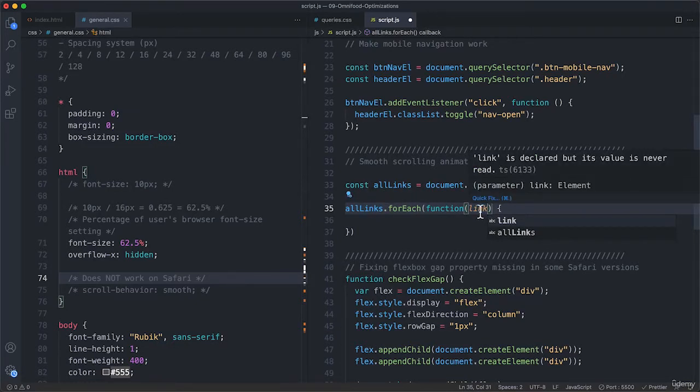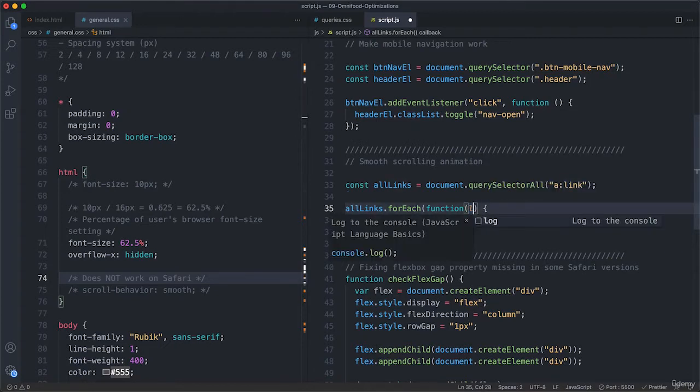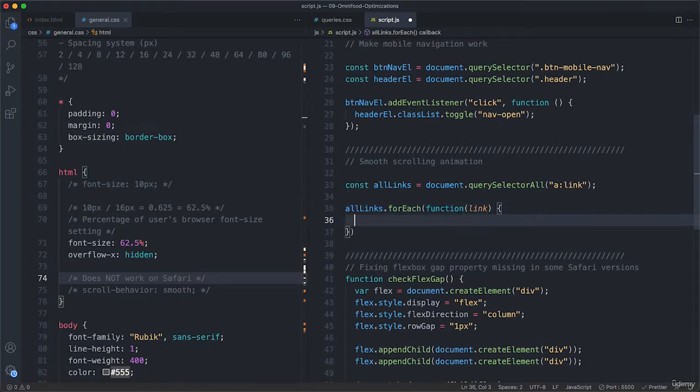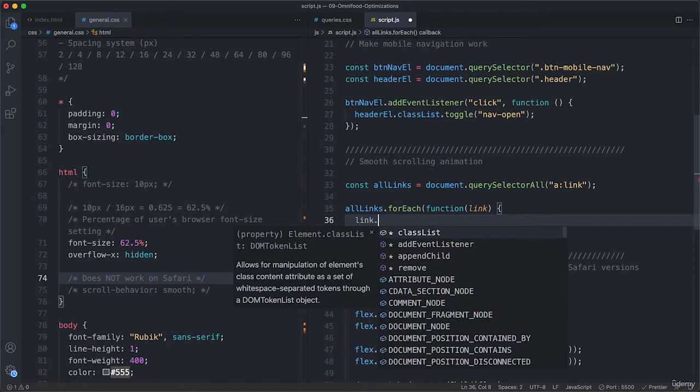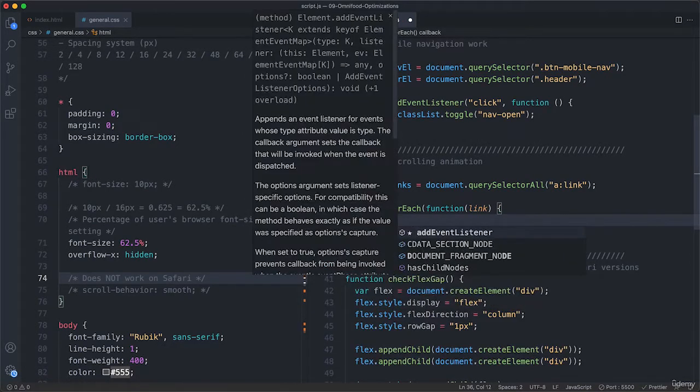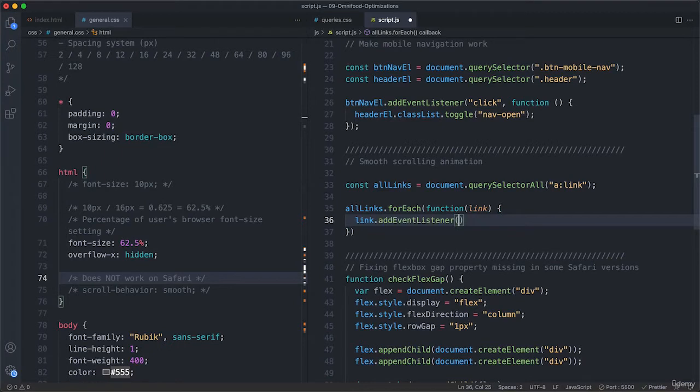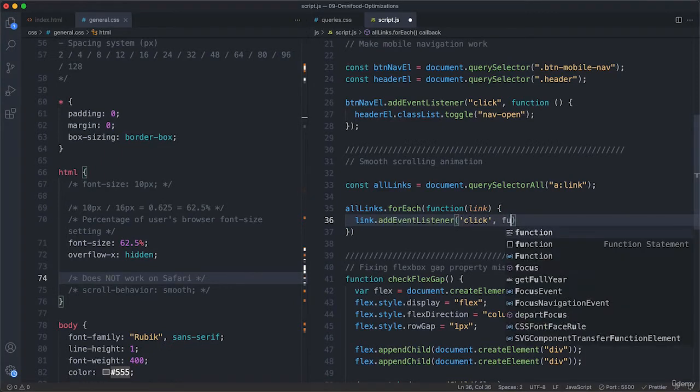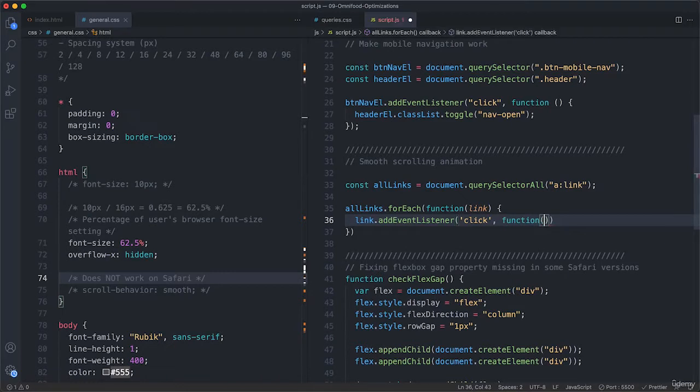And this name here could of course be anything we wanted, could be just L, but I like to call it here link in this case. And so now here is where we have basically the individual link, and then we can add event listener here like before. There would actually be a cleaner way of doing this called event delegation, but let's not go into that right here.